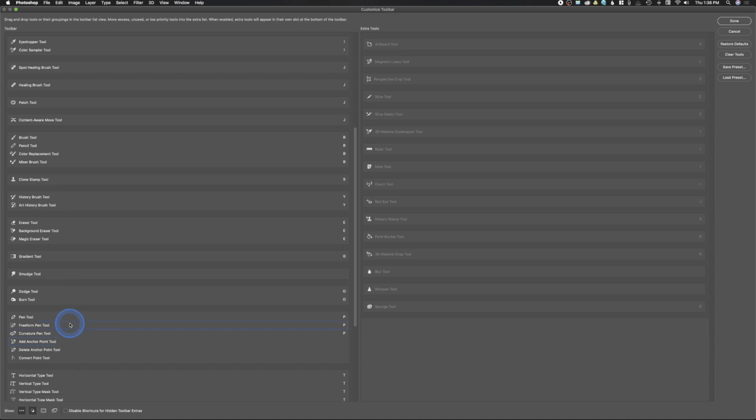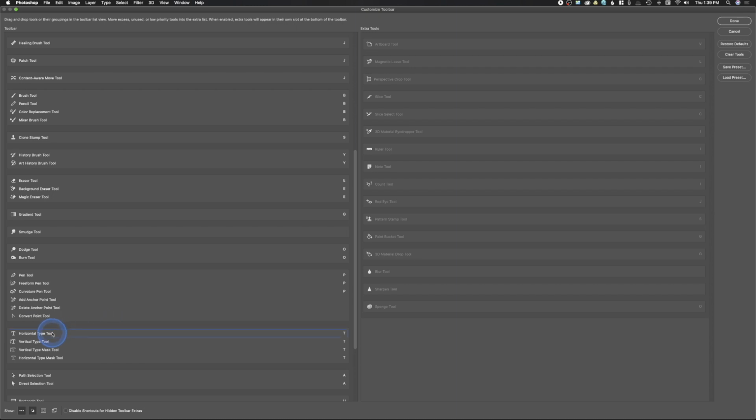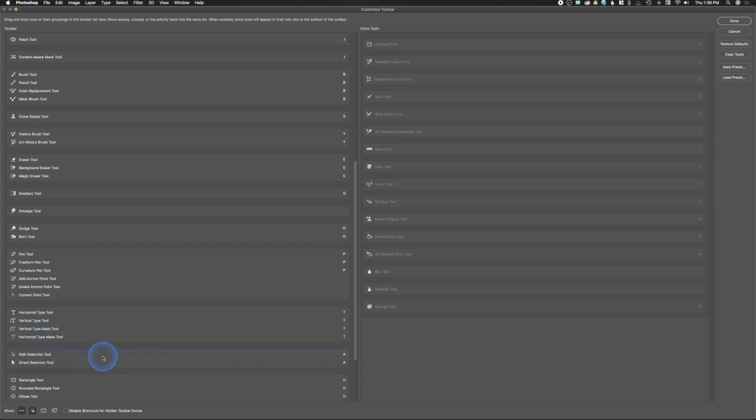Now, I don't do a lot of cutting out. We have the pen tool, the freeform pen tool, the curvature pen, all this stuff. I'm just going to leave it as is, nested together. Same thing with the type tool. We have a bunch of different options, and I'm happy with that. Usually it's going to be the horizontal type tool, 99.9%, but occasionally I might use one of these, so we're just going to leave them nested below.